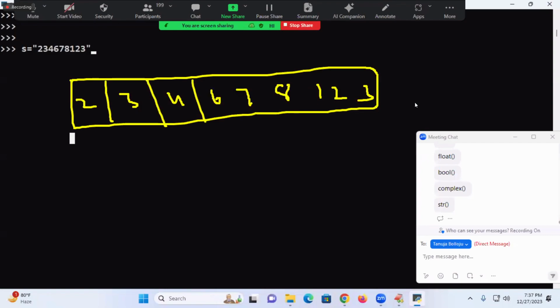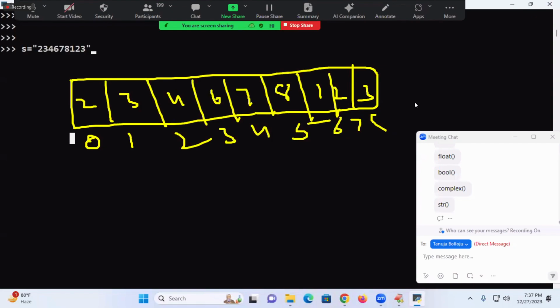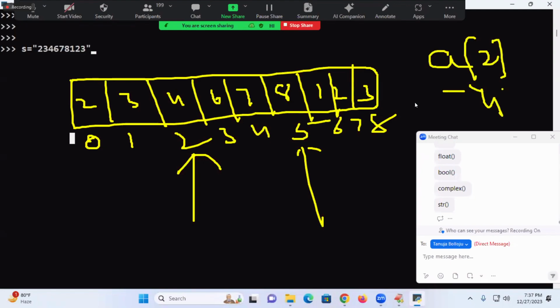That time I will go for what? Index. What is the index? 0, 1, 2, 3, 4, 5, and then next like this 5, 6, 7, 8. Which one I am targeting? 2 and what? 5. What is this actually? How I will get it? S of 2 will give you what? '4' within the single quote. S of 5 will give you what? '8' within the single quote.